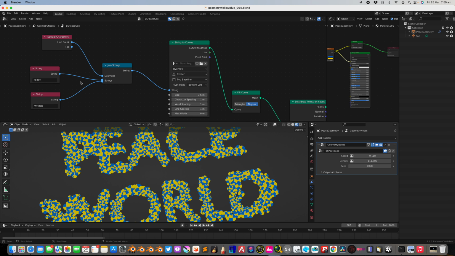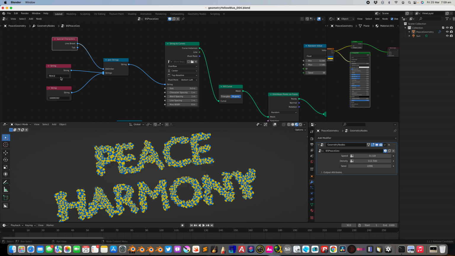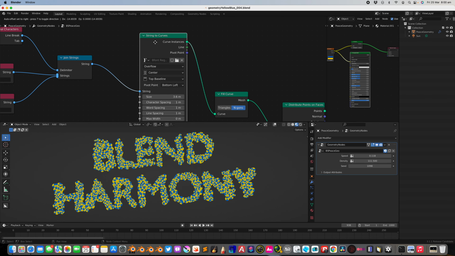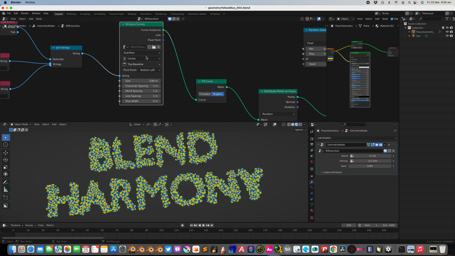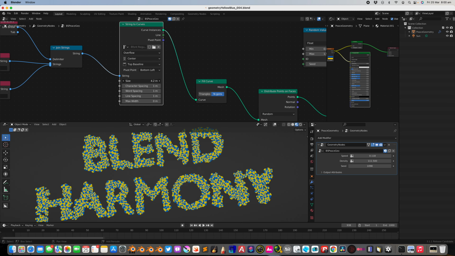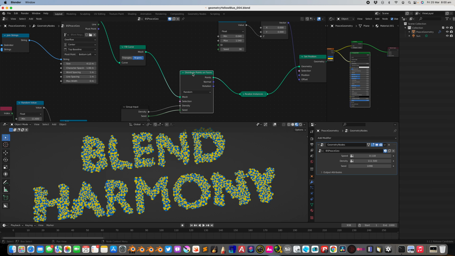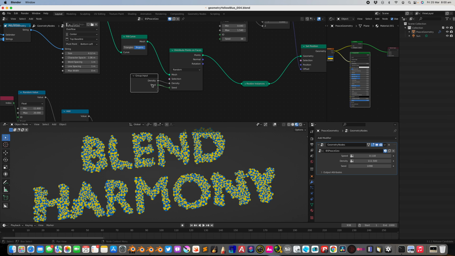So I have two texts, peace and world, and I join them together using a line break. I can replace this with anything. Then string to curve, which just creates a font. You can change this to any font of your choice, it's totally up to you. Then I fill the curve and distribute points on faces. That's simple enough. Passing the parameters outside.